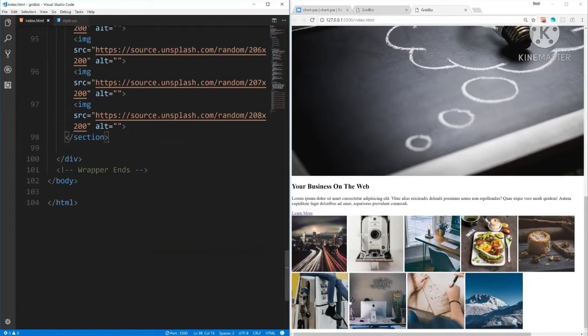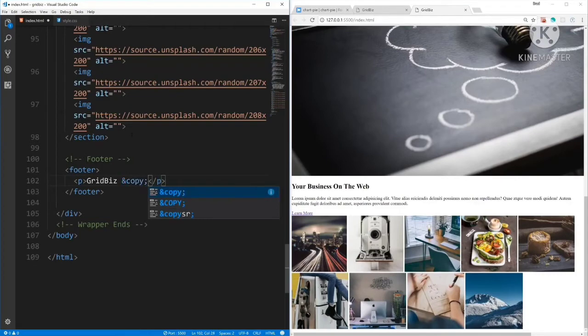Okay, so that's that. Next thing we'll do is the footer. That's the last thing on the page. So we're just going to do a footer tag. Very simple. We're just going to put a paragraph, and we'll say, what is this? Grid biz. Let's do a copyright symbol. So ampersand copy semicolon 2018.